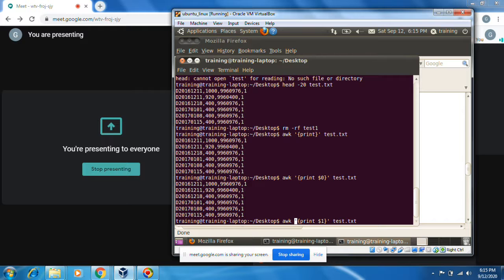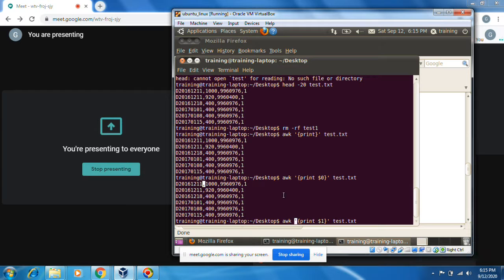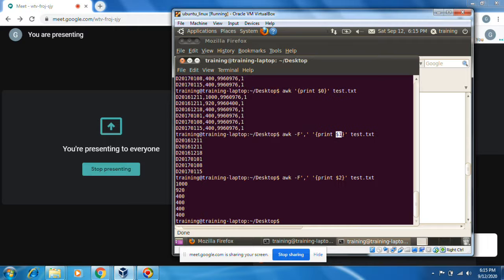Now the field separator is comma. Every word is separated by a comma. See, every word is separated by a comma. That's why I have a field separator, which you need to mention. I am printing the first column. If you want to print the second column, you can print it. If you want to print two columns, you need to mention both.